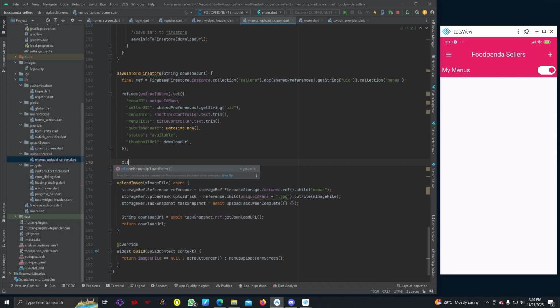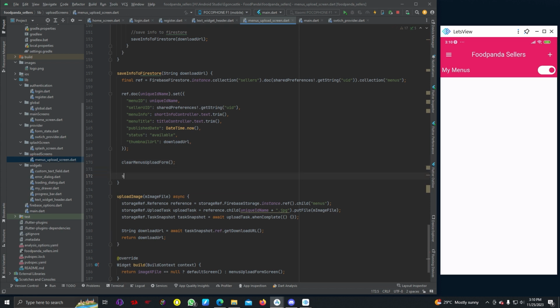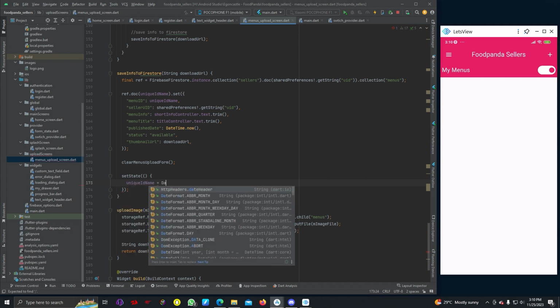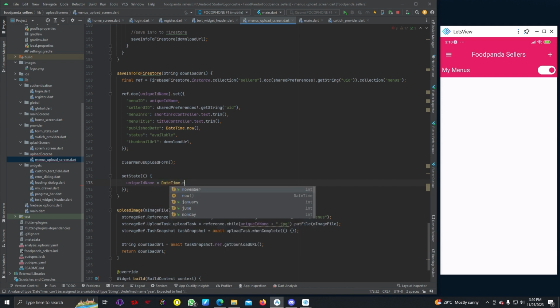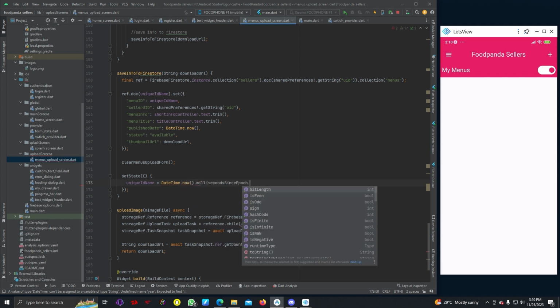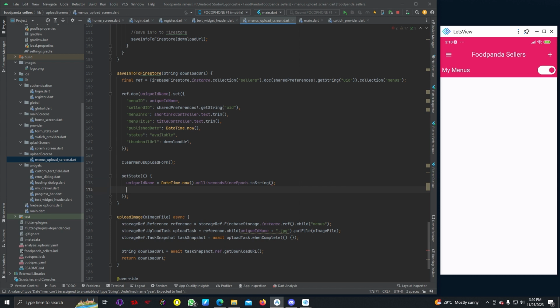You can write clear menus upload form and set state: unique id name equals to DateTime.now().millisecondsSinceEpoch.toString(), uploading equals to false.